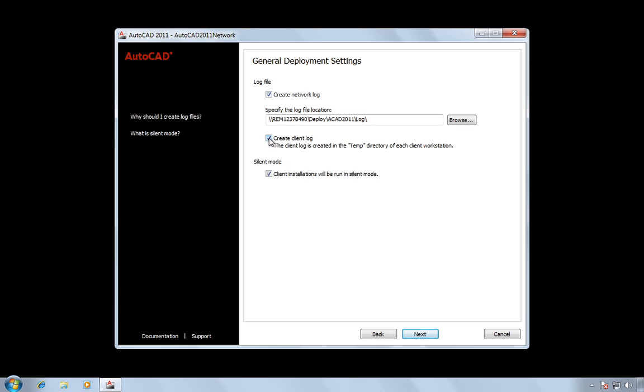The next option is to create a client log. This contains detailed information for each workstation and could also be useful for diagnosing installation problems. And the client log is created in the temp directory for each of the client workstations.